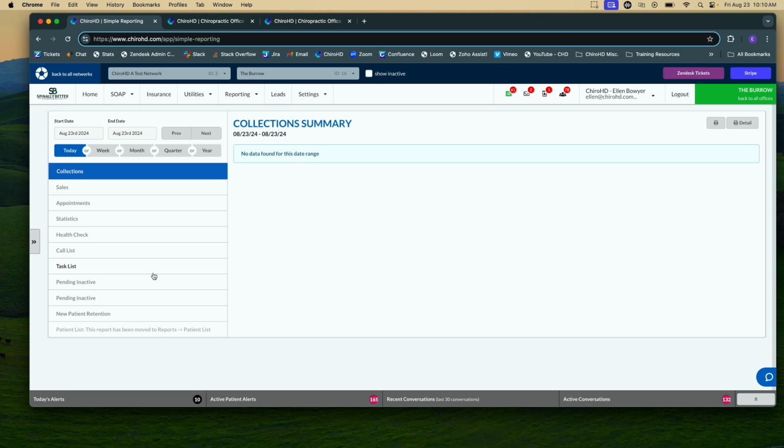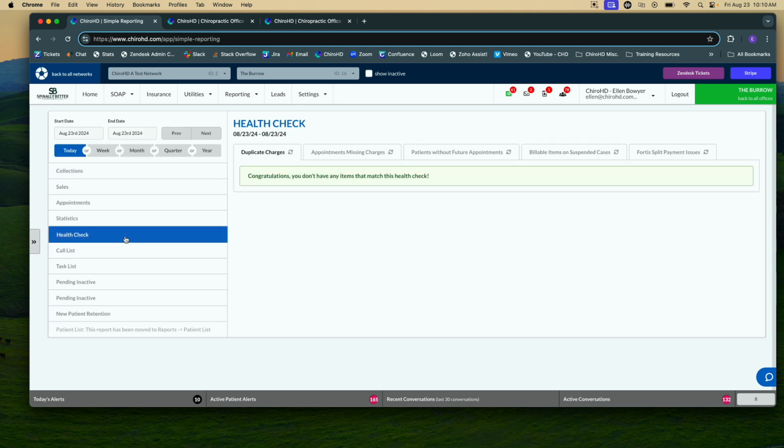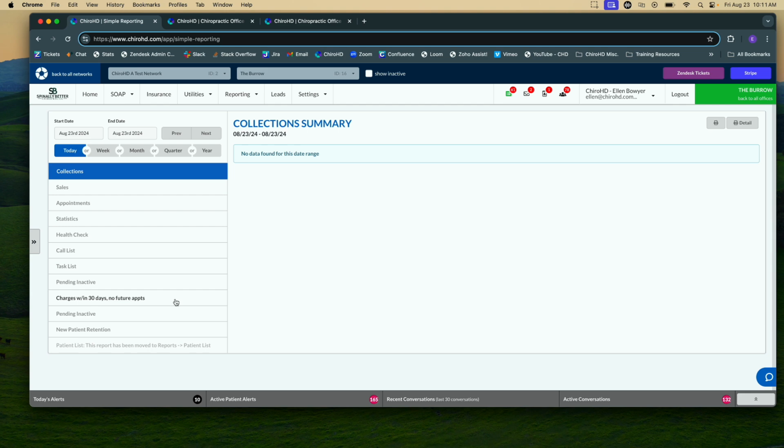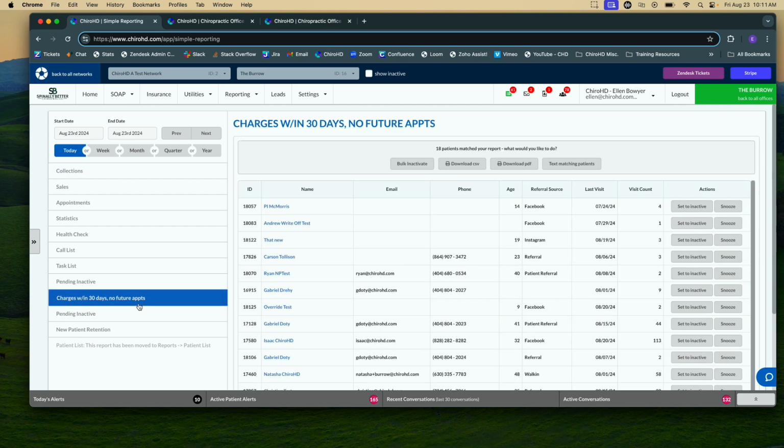Do I need to look at my collections for the day and make sure they match at the end with my merchant service? Health check is a big workflow that we suggest that you look at the end of every shift or day. Are there duplicate charges? Are there appointments missing charges? But here, I also have my pinned reports from the advanced patient search.